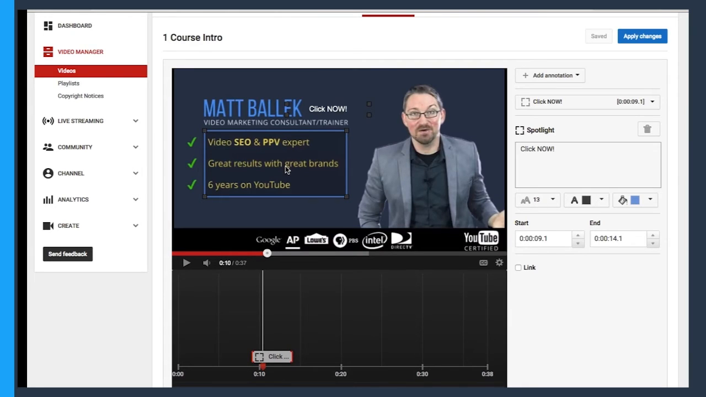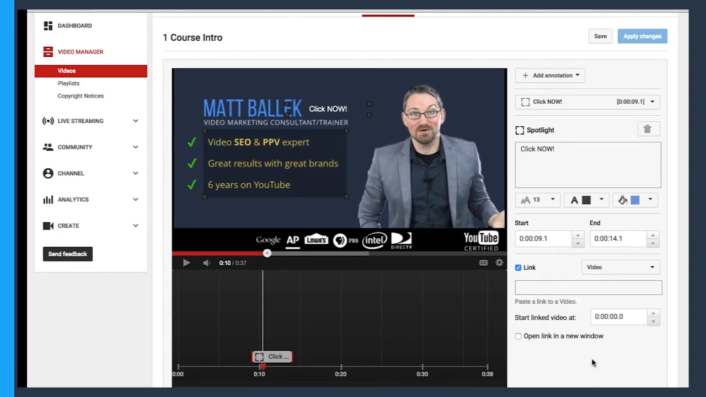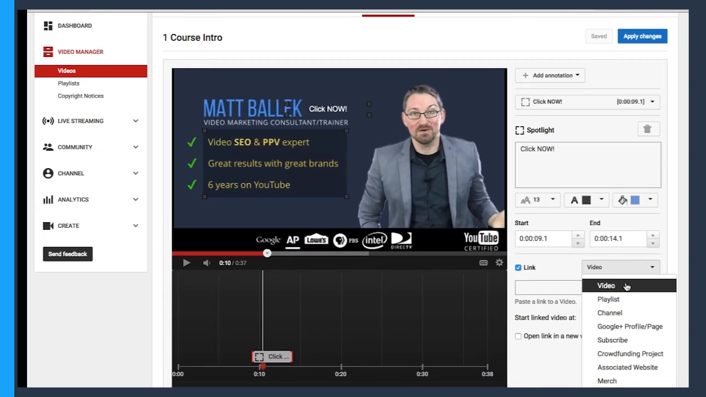But if we were to click on it, it wouldn't really do anything. So we need to add a link to this annotation. To do that, we click on this little link checkbox. Now we can link to a number of different things with annotations, and any annotation can turn into a link as well. We can link to another video, which is pretty common, a playlist, link directly to your channel, your Google Plus page. You can make this a subscribe button. You can link to a crowdfunding project, your associated website, or a merch platform like Teespring or something along those lines. So those are the things you can link out to.